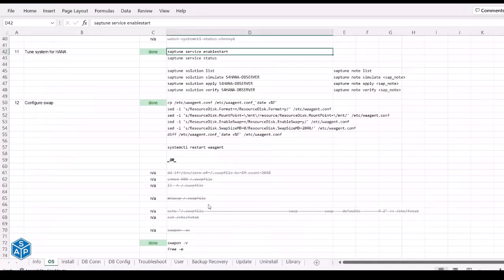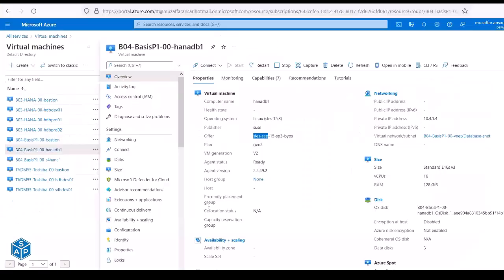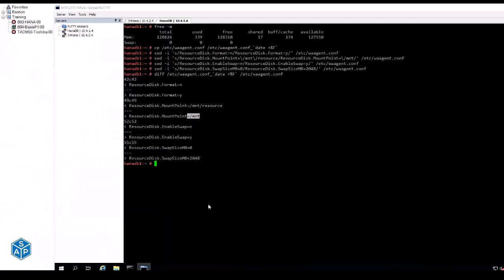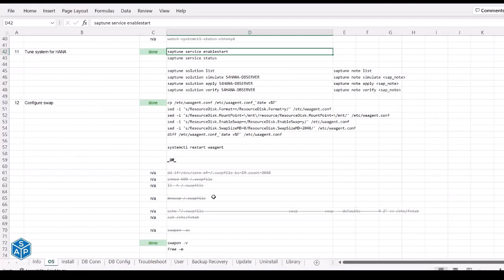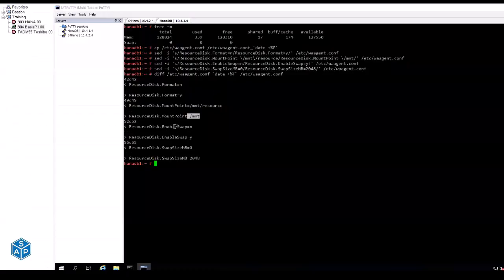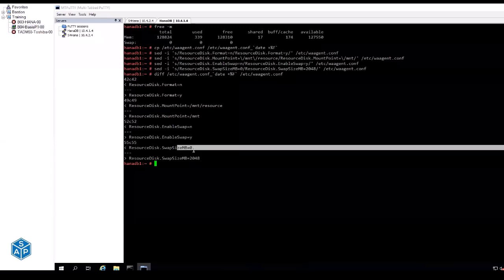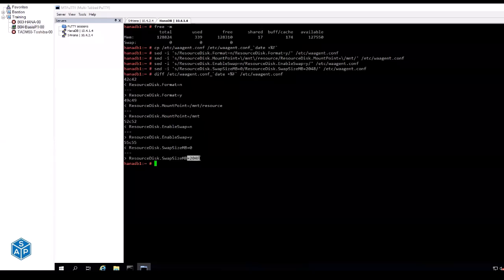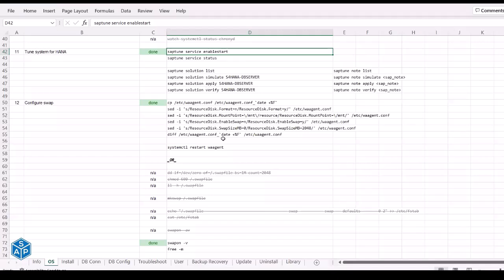Okay, so here we have done this. This is enable swap, yes or no. Here we have changed enable swap to yes, and the previous size of the swap memory was 0. We have changed it to 2048 MB, which is equal to 2 GB. So we have set this here, it is done.